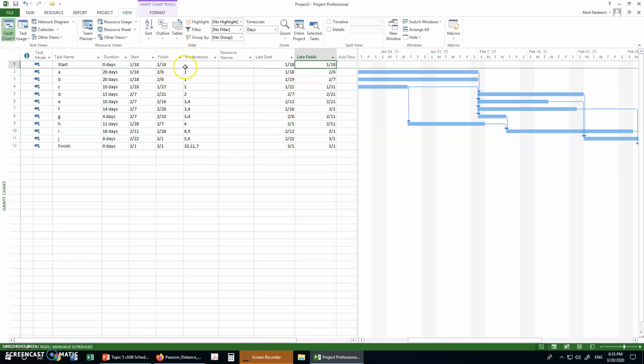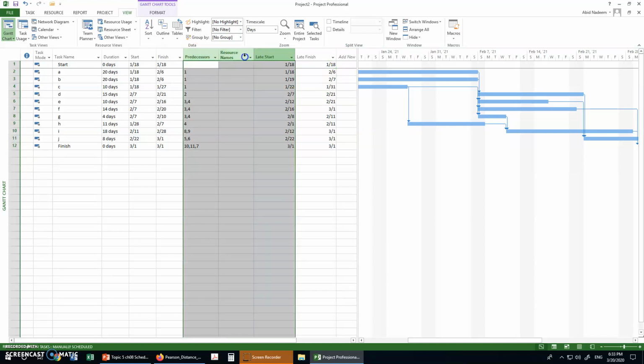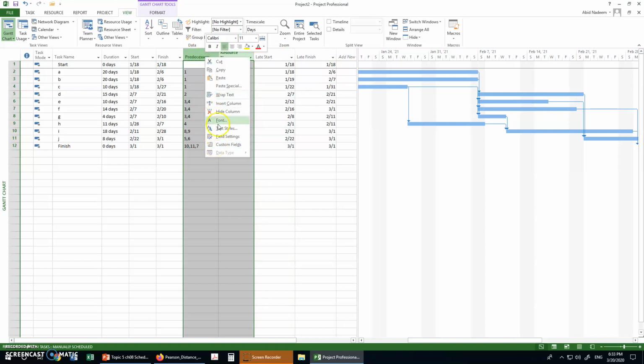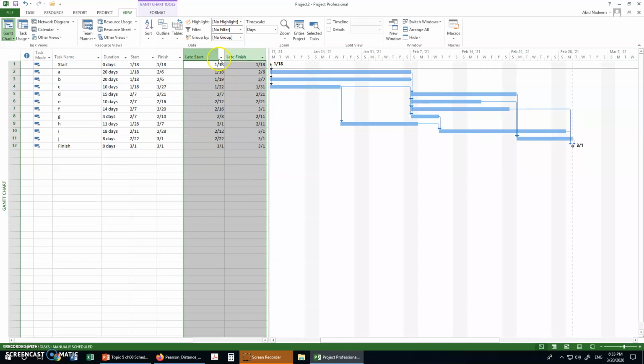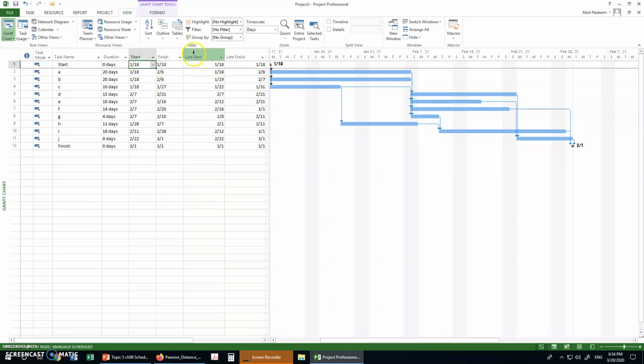Okay, and now I want to show these start and finish, which are basically the early start and early finish, along with these two columns. For this I can just hide these two columns, predecessor and the resource name. So I select these two columns, right click, and then I can select hide column, and in this way I can show the late start and late finish dates as well.